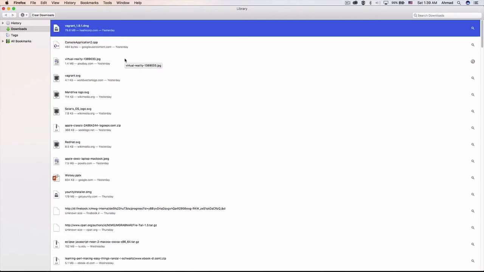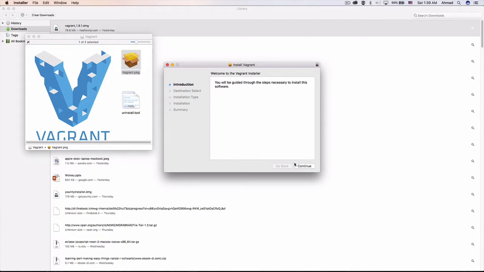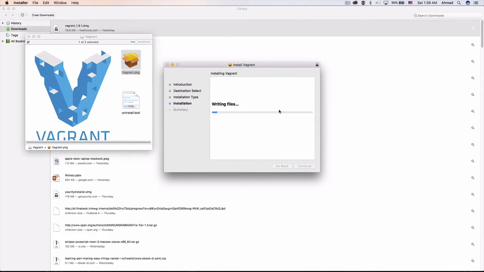I'm just going to double click the Vagrant package and follow the wizard. Click install, and of course it's going to ask me for the admin password, or the root password if you wish to call it. And because I already have VirtualBox installed, as you have seen, it is the platform from which I am running Ubuntu, Windows, and Red Hat Enterprise Linux, so it's not going to complain that anything is missing.